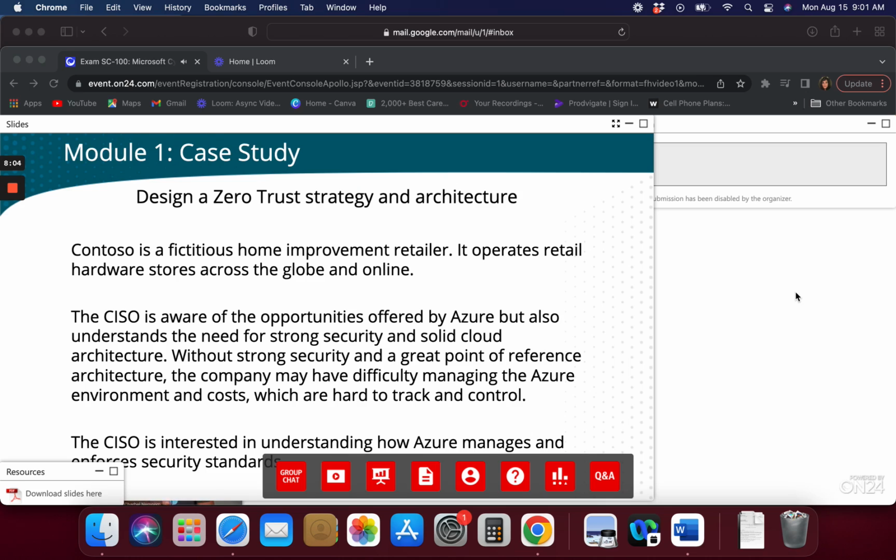Okay. Module 1, a small case study about design a zero trust strategy and architecture. Contoso is a fictitious home improvement retailer. It operates retail hardware stores across the globe and online. The CISO is aware of the opportunities offered by Azure, but also understands the need for strong security and solid cloud architecture. Without strong security and a great point of reference architecture, the company may have difficulty managing the Azure environment and cost, which are hard to track and control. The CISO is interested in understanding how Azure manages and enforces security standards.